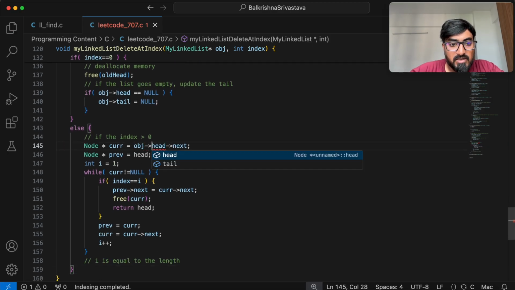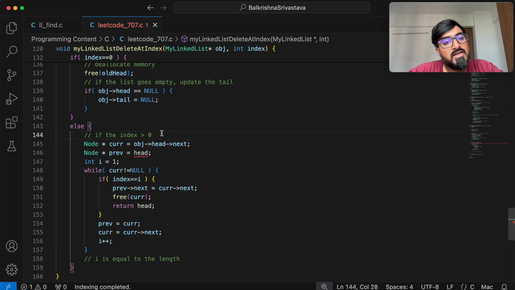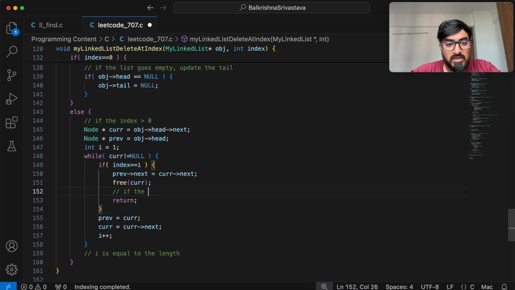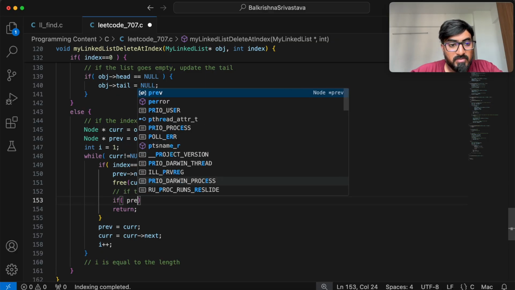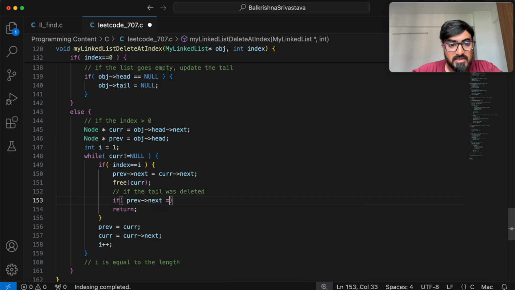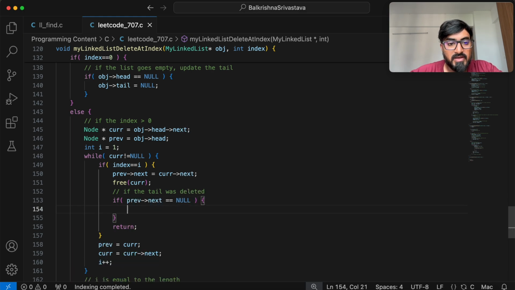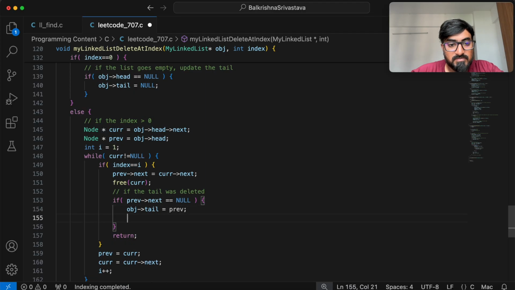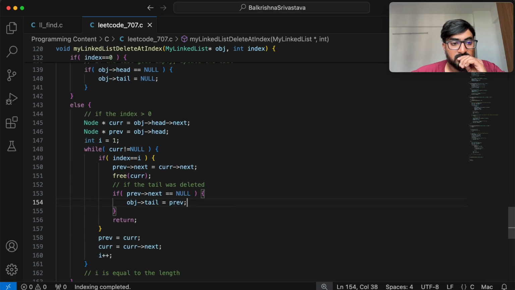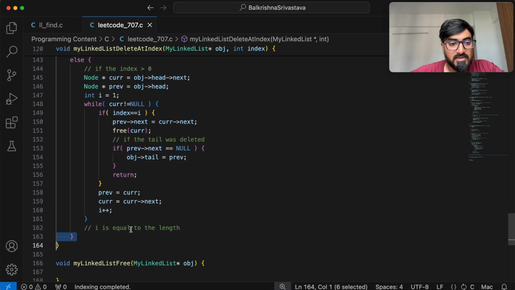Then object's head dot next, so will it remove the tail? It may remove the tail. Now if the tail was deleted, that is if previous dot next is null, if index was equal to length minus 1, we set object dot tail to previous. All right, this is not needed.